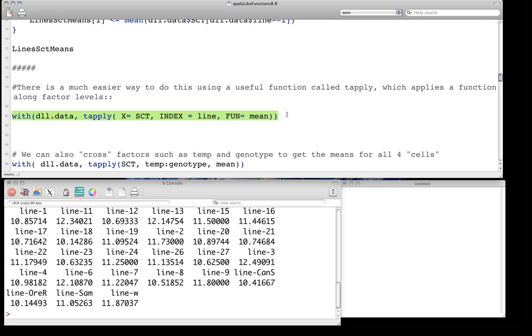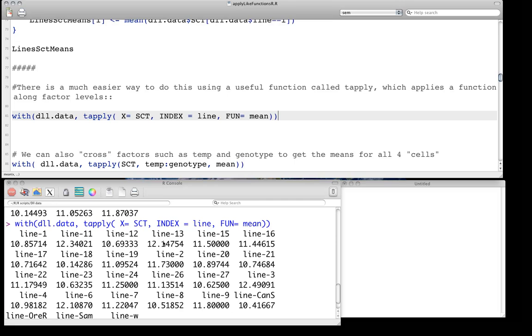So we go with DLL.data, our object that we want to use, and we're going to use tapply. We're going to grab SCT, so we want to compute something on that particular variable, the SCT variable. That's the sex comb teeth for this data set for fruit flies. Our index variable here is neither rows or columns, but in particular the variable line. Again, that's just the name for strain, and the function we want to use is mean. So we do that, and we get exactly the same output we just saw before.